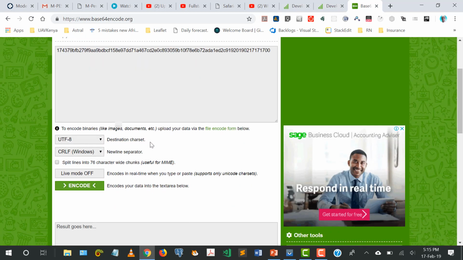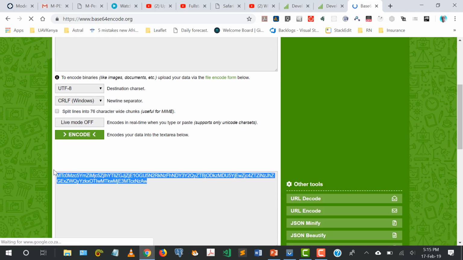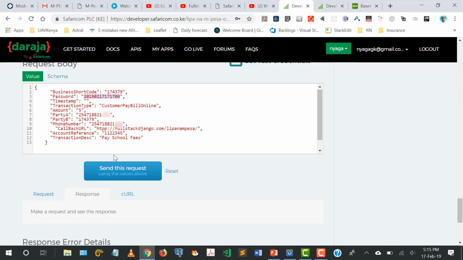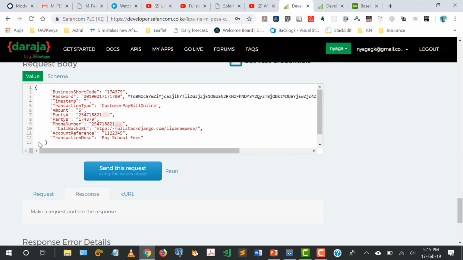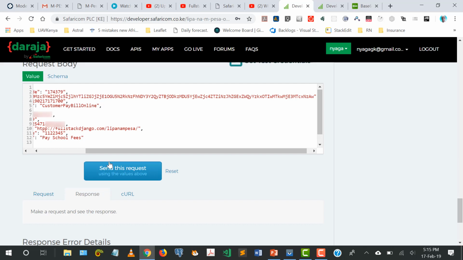Destination character set is UTF-8, and of course I'm on Windows, so I'm going to use that one. And this will give me this result here, and now this one is the password. So I interchanged this one, so I'm just going to paste it in there. Sorry for that, and this is supposed to go into the timestamp. I'm going to take this, and this is the password. Now we are set to go.